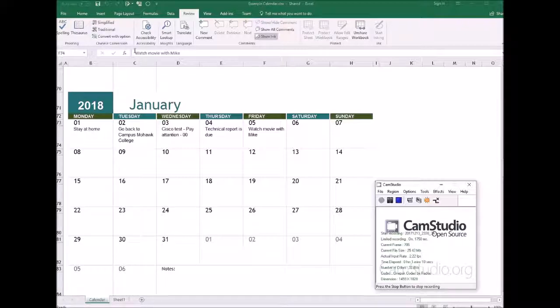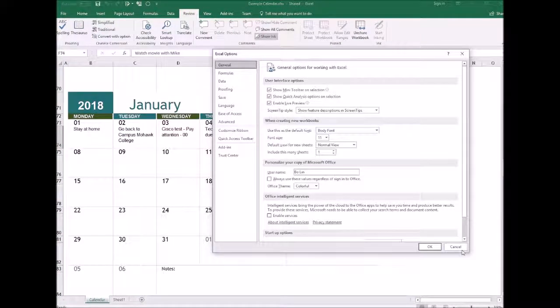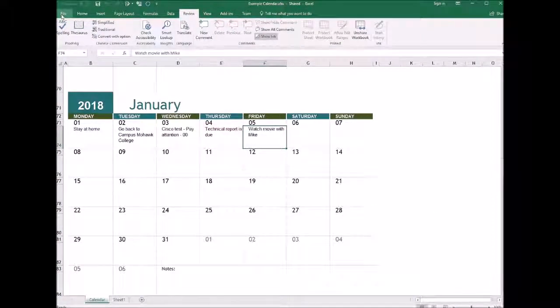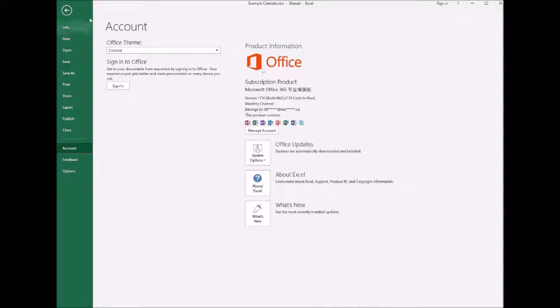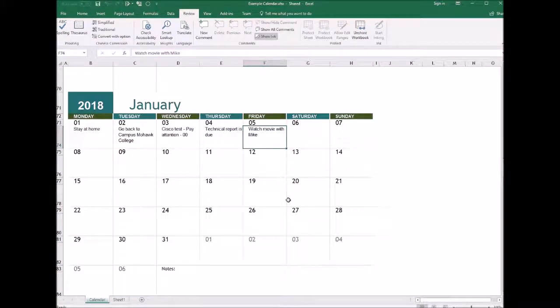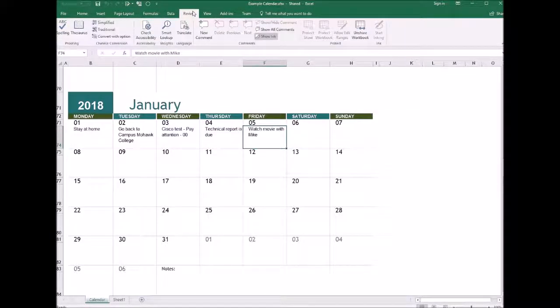In the new version of Excel, Excel 2016, the track changes function has been removed from the standard toolbar. We cannot find the ribbon of track changes. So the first thing is we need to add the track changes ribbon on the toolbar.